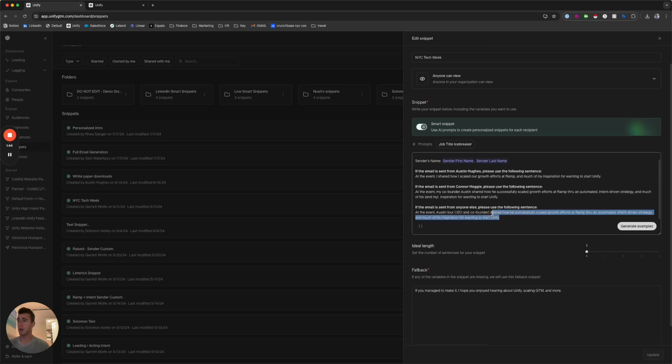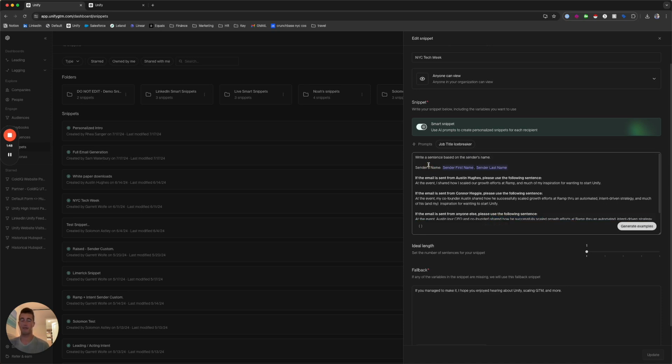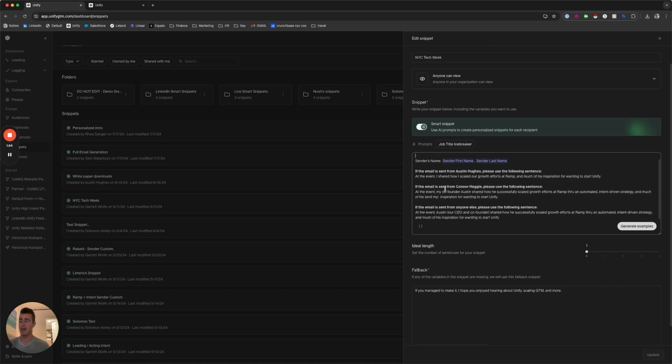So this is a super simple one. It's almost like rules based, but it really takes out the complexity of having to line up separate sequences or separate CSV uploads based on who you send it from. You can just have the comfort of knowing that whoever the email is sent from, and on Unify, we enable round robin emailing so that you never have to worry about who an email is being sent from or who it's being sent to.